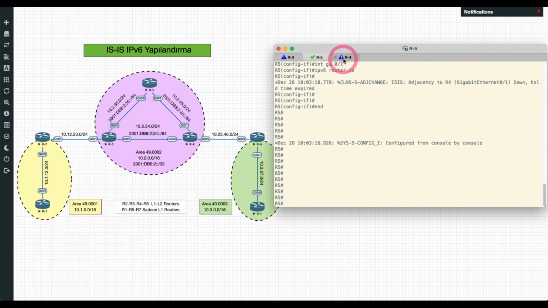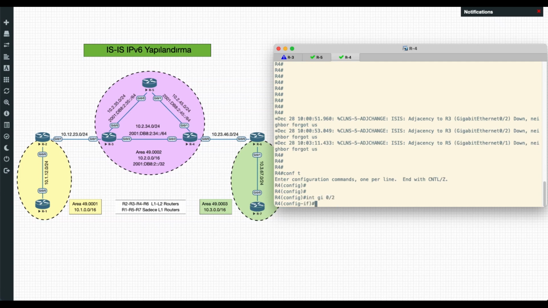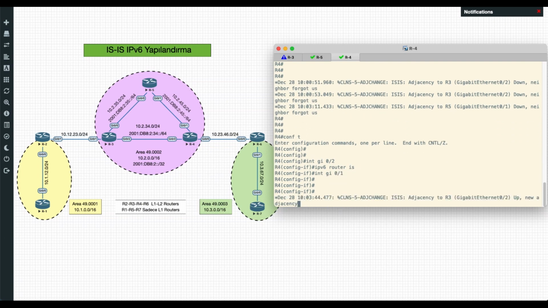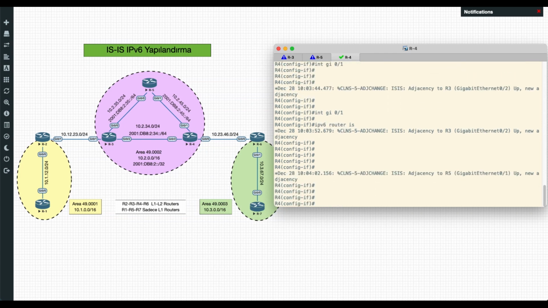Now let's come to router 4. Here we have gigabit 0/2 and gigabit 0/1. I write interface gigabit 0/2. I'm typing IPv6 router IS-IS. Let's set it up at gigabit 0/1. Our neighborhood came with router 3. Now our neighborhood has come with router 5. Let's exit configuration by typing end.